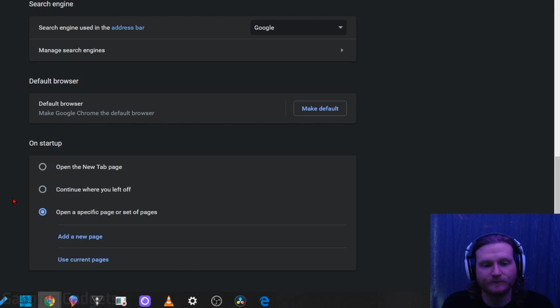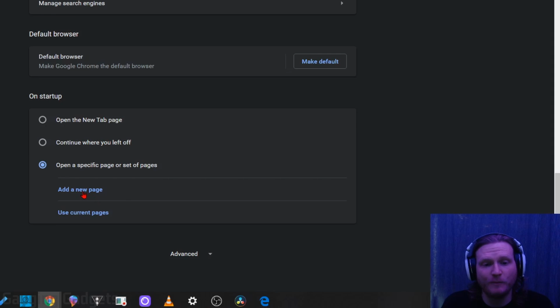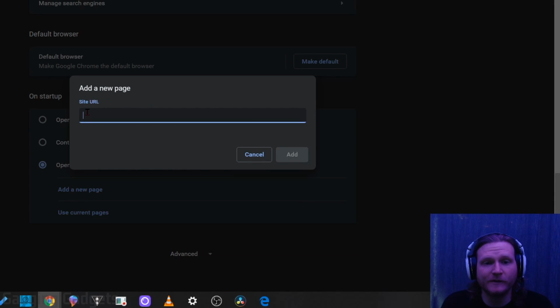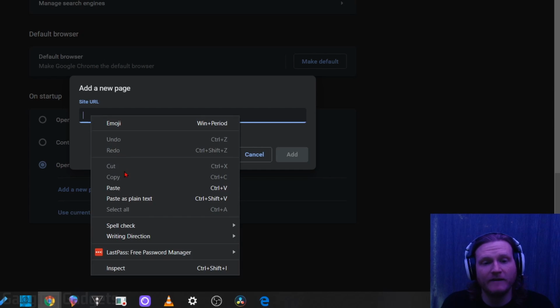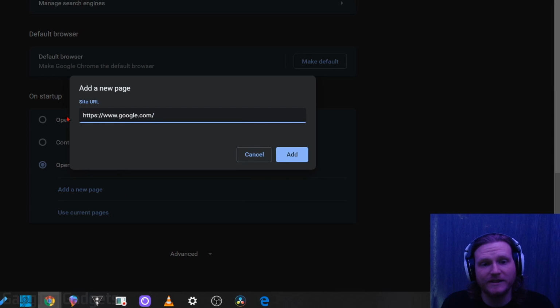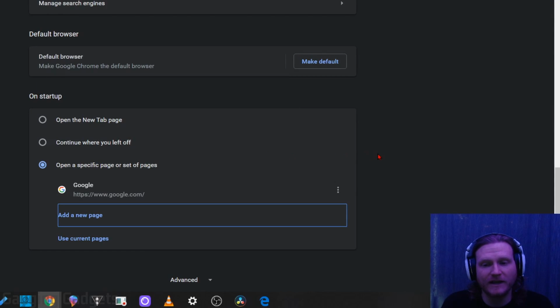So select that. Now all we need to do is select add a new page. And then it will open a text field where we can paste the URL or the address of the web page we want to make our homepage. So I'm just going to simply right click into the text field and then go down and choose paste. So as you can see, this is Google's web address. Now all I need to do is select add. And once you've selected add, you'll see the website located right down here.